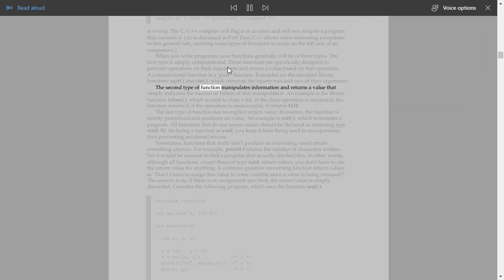The second type of function manipulates information and returns a value that simply indicates the success or failure of that manipulation. An example is the library function fclose, which is used to close a file. If the close operation is successful, the function returns 0. If the operation is unsuccessful, it returns EOF. The last type of function has no explicit return value. In essence, the function is strictly procedural and produces no value. An example is exit, which terminates a program.